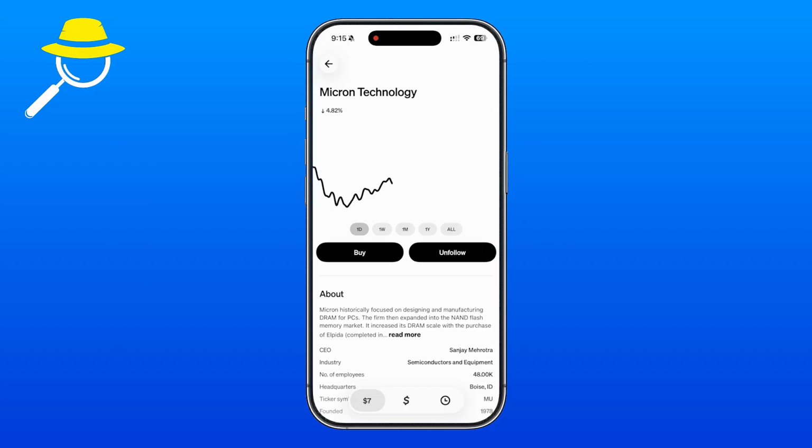If you want to transfer the money to your bank account, simply tap Cash Out. Enter the amount you want to withdraw and follow the steps to complete the transfer. And that's how you can get money from stocks on Cash App.